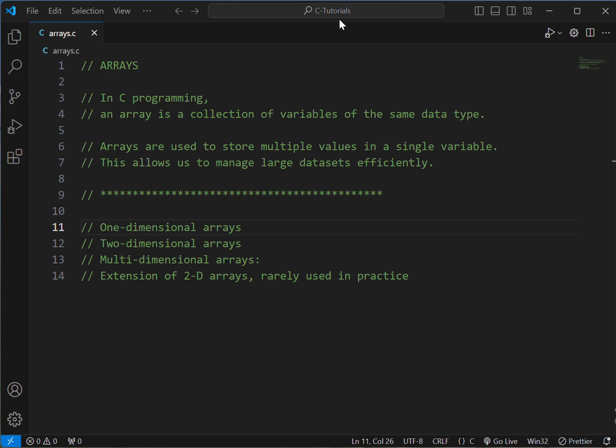What's going on, guys? Today we are gonna talk about arrays in C programming language. I have arrays.c file and I have basic definition. Let's start. In C programming language, an array is a collection of variables of the same data type. I will give an example and you will understand better. So let's keep reading. Arrays are used to store multiple values in a single variable, okay? Then this allows us to manage large data sets efficiently.